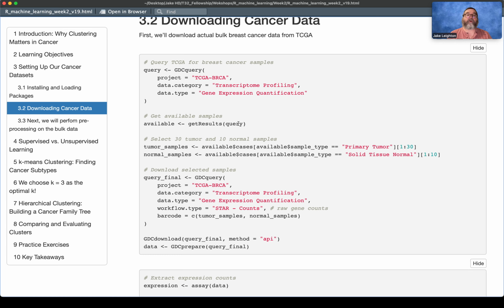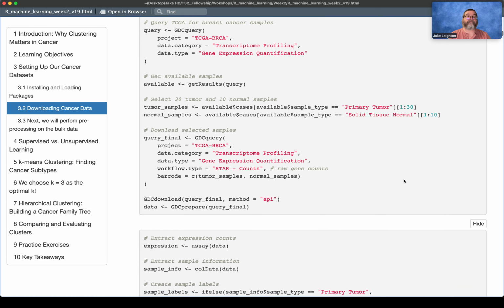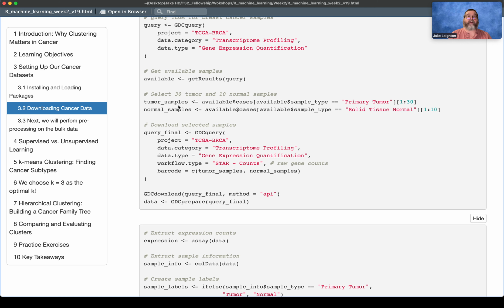And then once we have our query, we're just trying to look for all our available samples in that data set. Now, we could pull them all down. That would be fine. I just want to do a subset. So I'm basically pulling out of the available cases. I am just taking 30 from the primary tumor and 10 from the solid tumor for today's work, right? So now I've chosen those, and I'm basically just grabbing the barcodes of these, right?